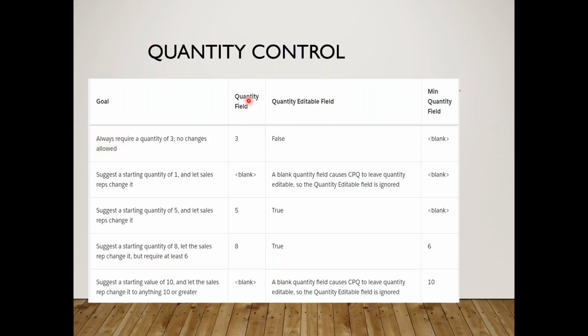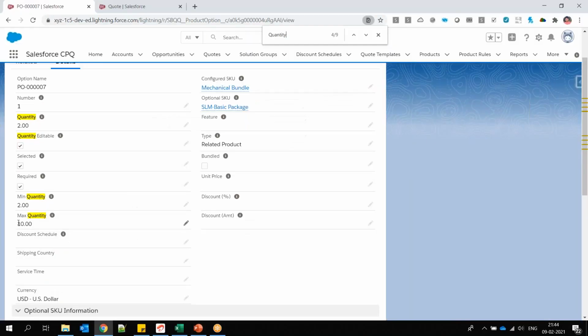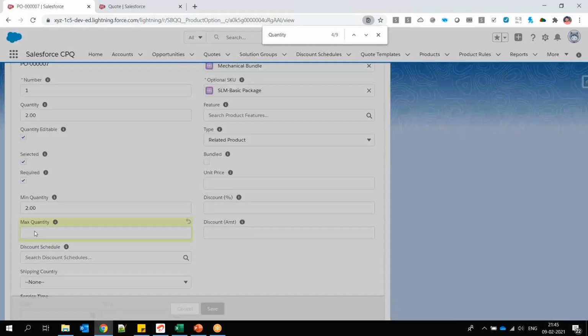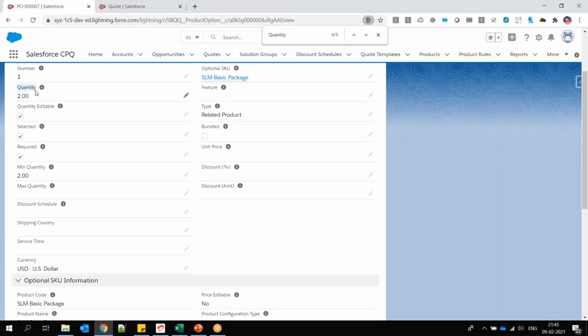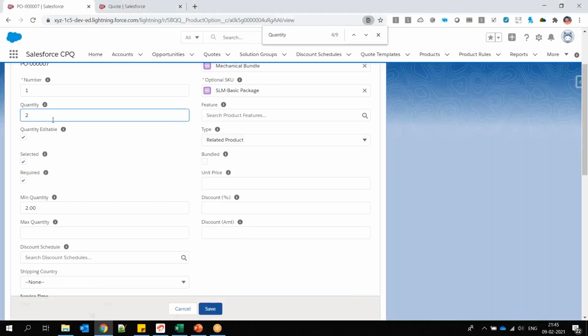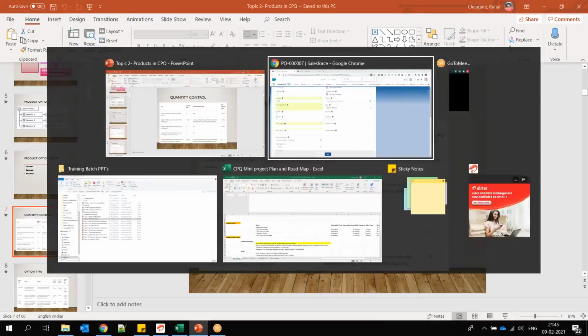So the answer is, we have a quantity field on the product option, a quantity editable field on the product option, and a minimum quantity field on the product option, right? So I'm discussing these three fields. Maximum quantity anyways no one will use, obviously, because that will be a very rare case. But you can use quantity, quantity editable, and minimum quantity to achieve this goal. How will you do that? Always require a quantity of 3, no changes allowed. So I will set this quantity as 3, I will uncheck this flag, and I will clear the minimum quantity to blank.